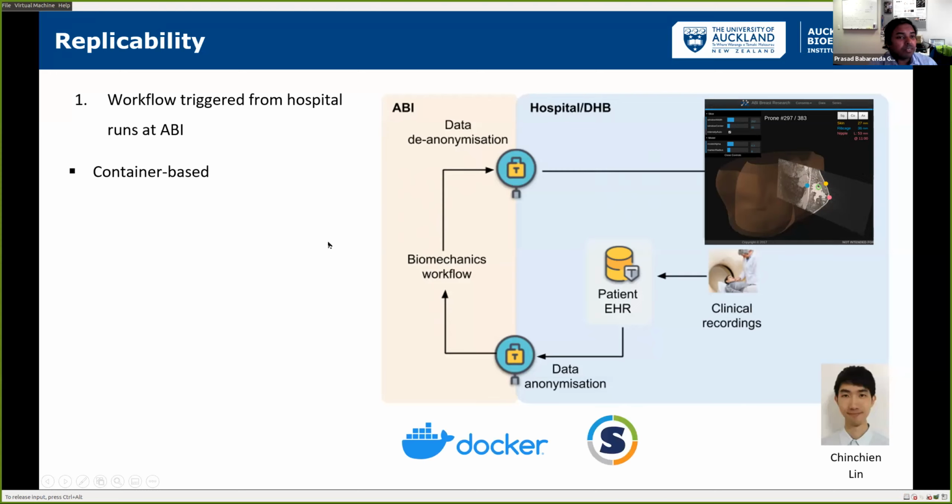So in order to make this replicable, one of the things we've been doing is developing container-based approaches for each step of this workflow. Here we're using Docker, but we're also moving towards Singularity for a little bit more security.